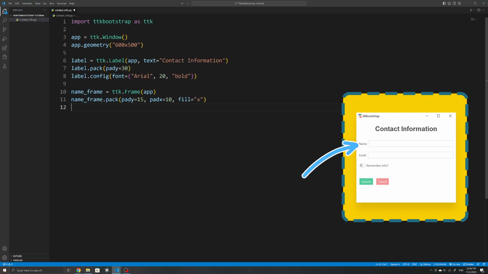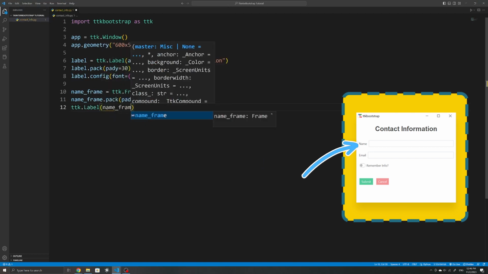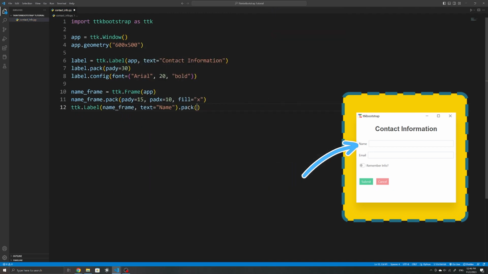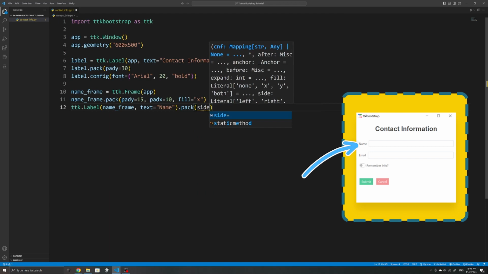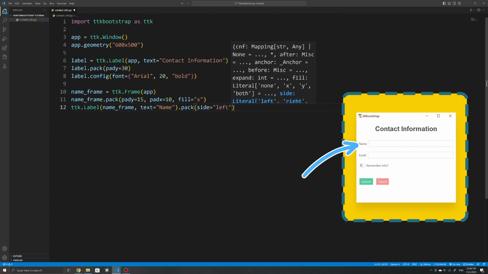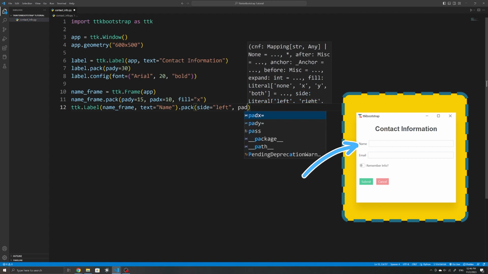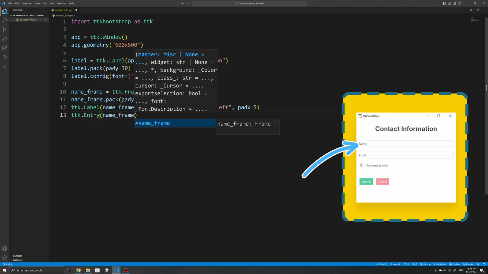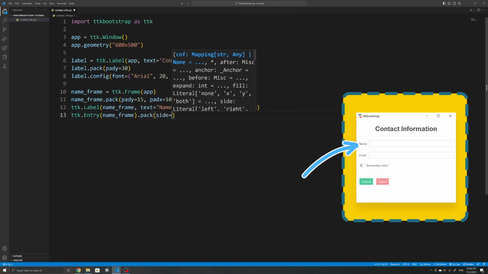We will put the label inside the frame first. The text tells the user what to enter. We will then pack it inside the frame with the side set to left and a horizontal padding of 5 pixels. I'll do something similar for the entry widget, but I'll set expand to true to indicate that any extra space should be given to the entry widget.